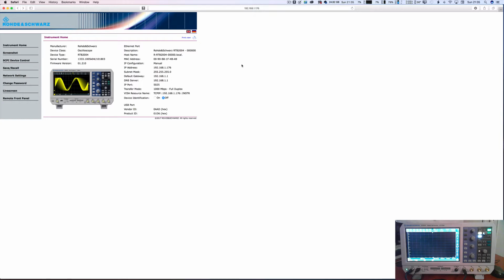I thought I'd take a quick look in this video at the web interface for the RTB2004 that's built into the scope. The back of the scope, as I mentioned in one of the other first reviews, has an Ethernet RJ45 connector port, and I've got this connected into a wireless Netgear access point so that I can access the scope on any of my PCs or Macs in my lab, or anywhere actually, that's on the same network.